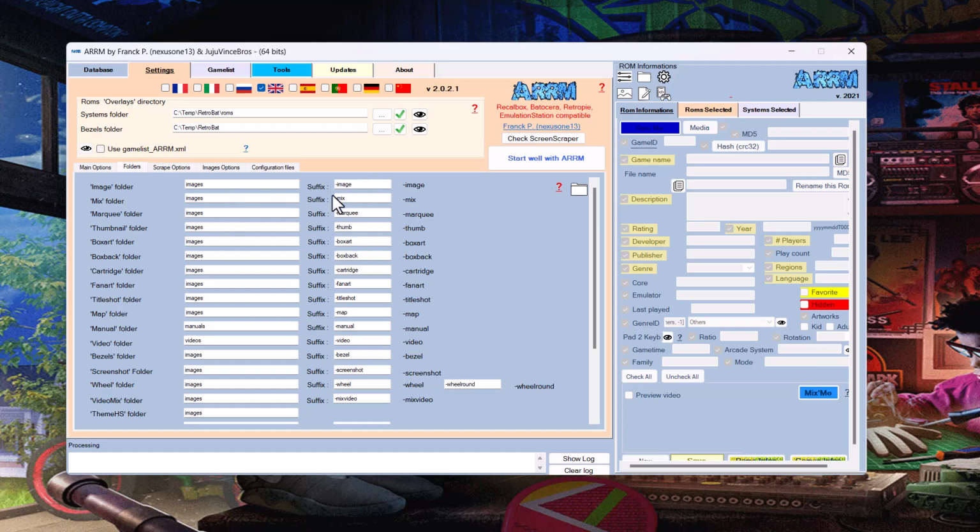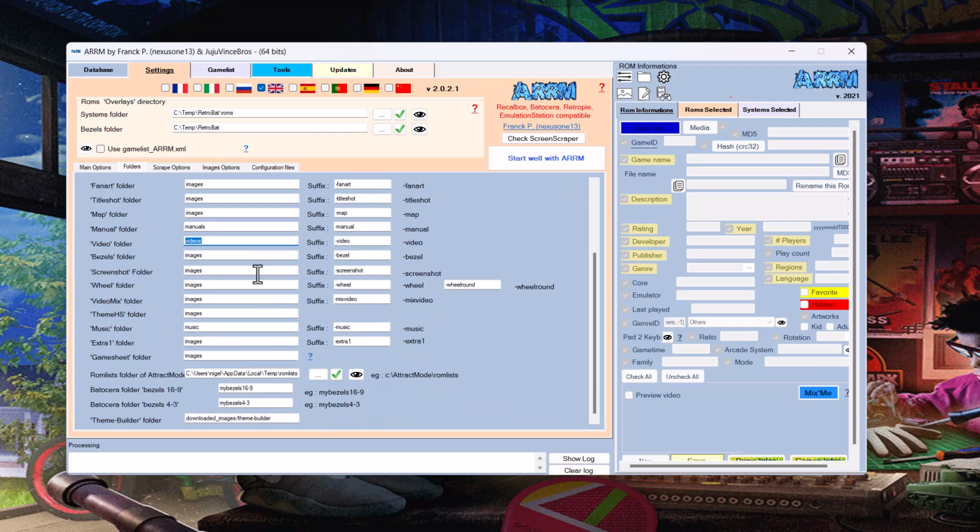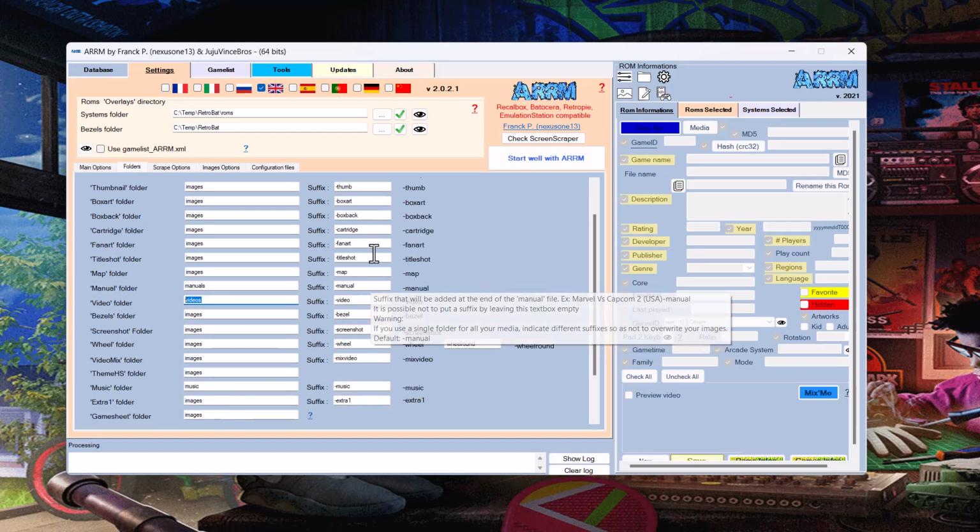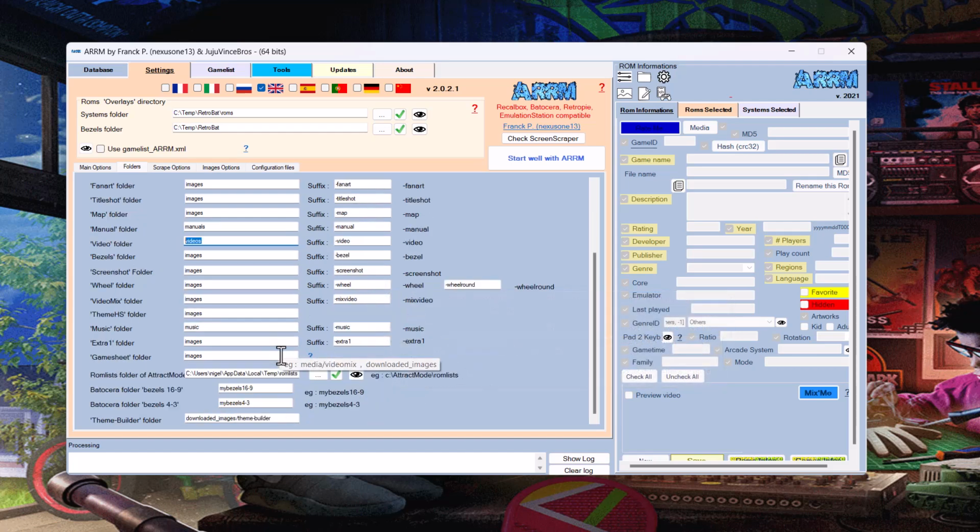This is where you can tell ARRM to do that. So pretty much everything goes into the images folder, apart from manuals going to manuals and videos going to videos. I think there's music as well, which I don't normally download, but you can have music for the actual game to go. If you've got a front end that will play music for a particular game, you can do that. I don't believe RetroBat does that, but anyway, I've set it to music for now, so it goes in a separate folder. And then everything's got a suffix on the end, which is the standard for RetroBat.